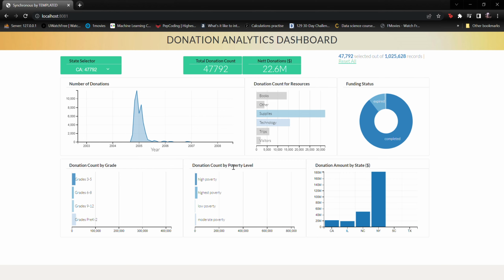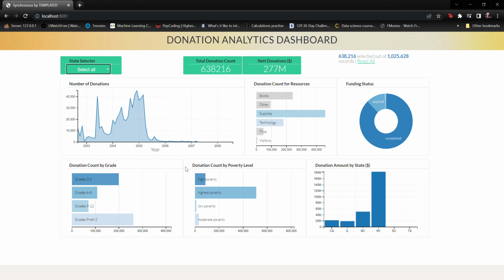And then we have the donation by poverty level. So let's say we go to, yeah. As we can see here, the children with the highest poverty have been provided most of the donations, which is obviously logically correct. Then we have donation count by state.